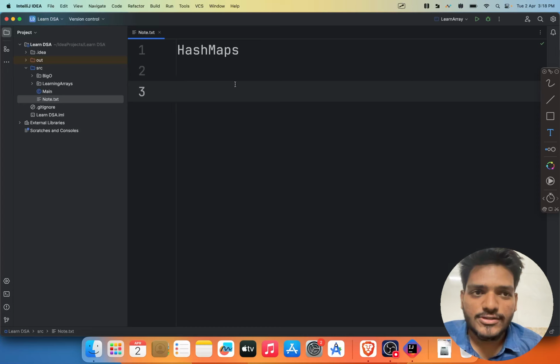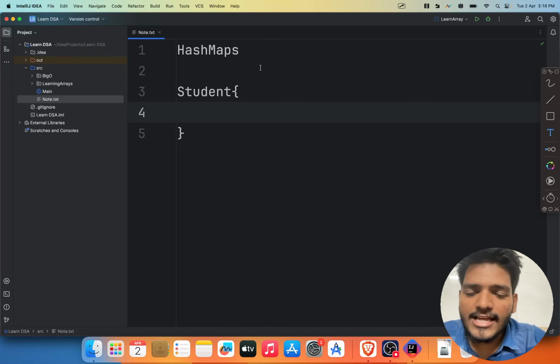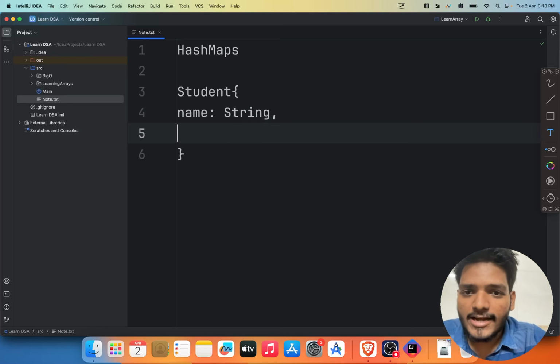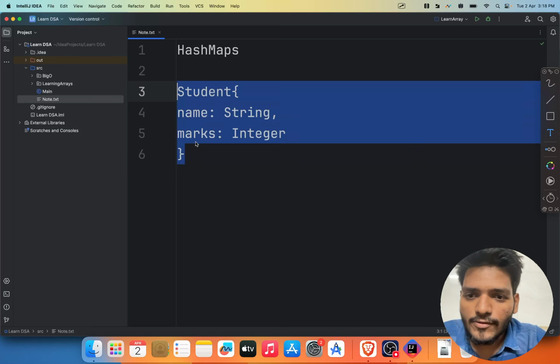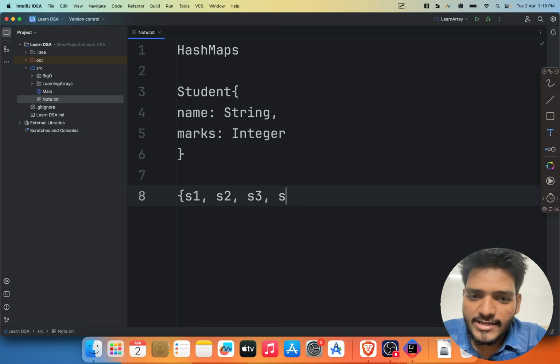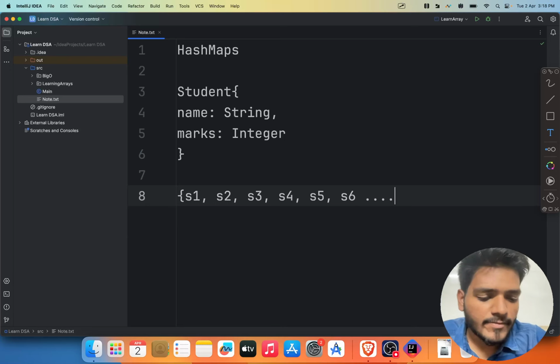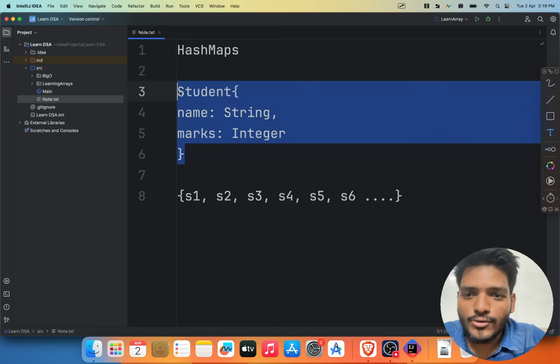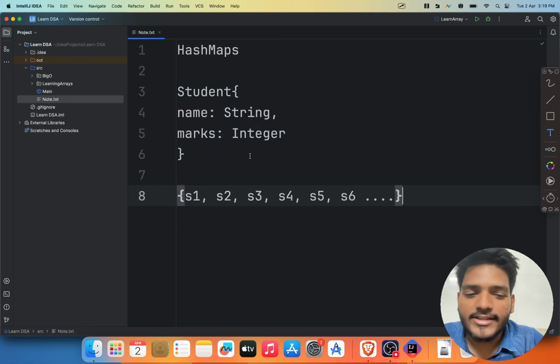The first approach for this question would be we will make a class called Student. That class will have two variables, two parameters. First is name, which would be of type string, and the other one would be marks, which would be of type integer. And with this Student class we will make a list of objects of Student class. Like the list would be s1, s2, s3, s4, s5, s6 and so on. It's not the actual code, it's just pseudo code for explanation, so don't look at the syntax.